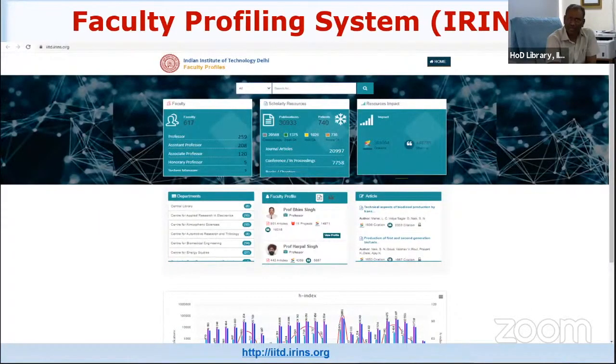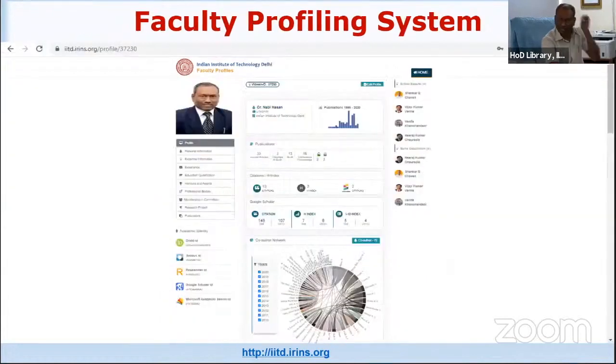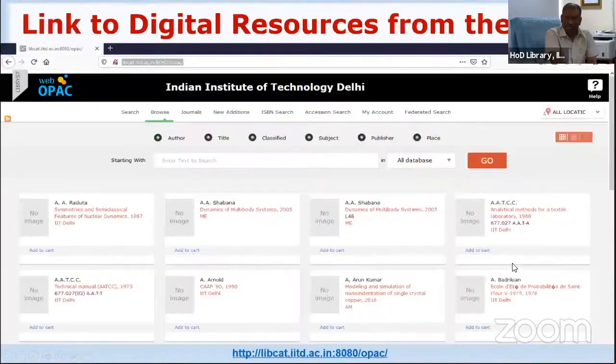This is the faculty profiling or IRINS or Vidwan page of IIT Delhi, which is just like a customized Scopus. And this is how an individual profile of a faculty looks like. It gives a beautiful depiction of collaboration, and it is all dynamic. If you visit our site, which is a public profile, you can also explore this.